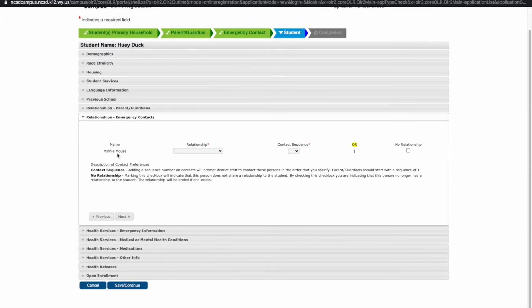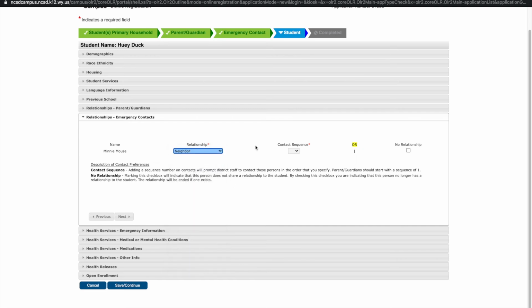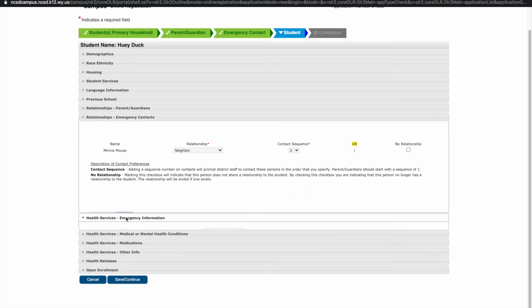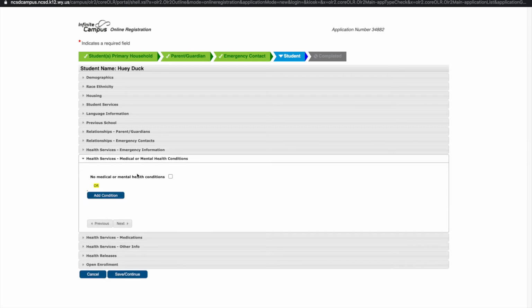Now it goes on to emergency contacts. I could say she's a family friend, or she happens to be our neighbor, and I could actually make her second as a contact. This is where I could put if we have a doctor. This is not a required field, so you can just click next if needed.